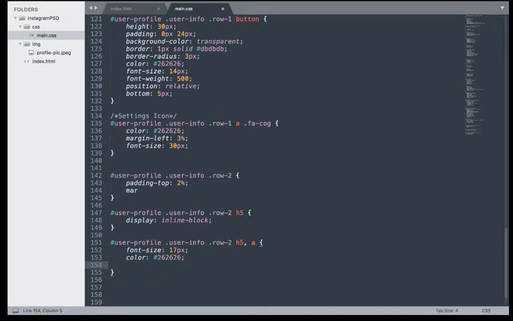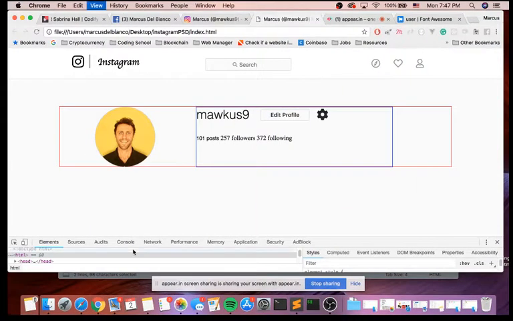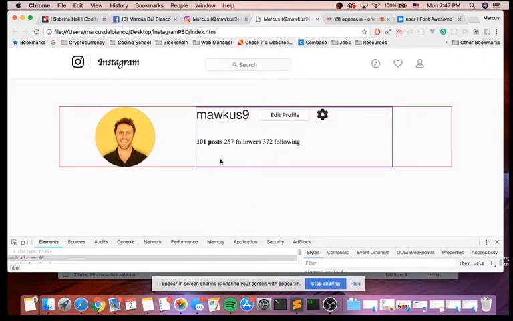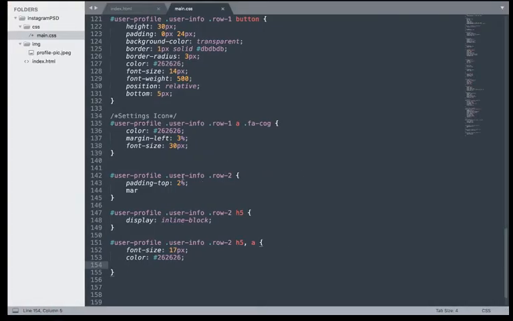Bam. And so we got all those numbers bolded now. Okay. Almost done with this section. I'm really excited that we're almost done with this section, because then we'll be almost done with everything after that.